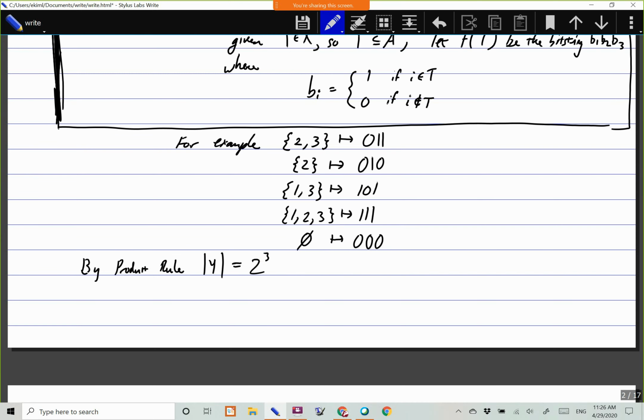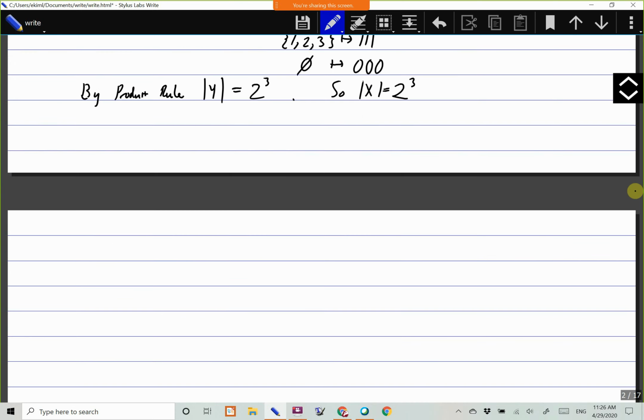In other words, 2 to the third. So the cardinality of x is 2 to the third as well. And similarly, there's nothing really special about 3 other than I didn't want to pick a first example that's so big. So if I change A to be the set 1, 2, 3, 4, 5, 6, then I hope you can see that you can define a very similar bijection in a very similar format.